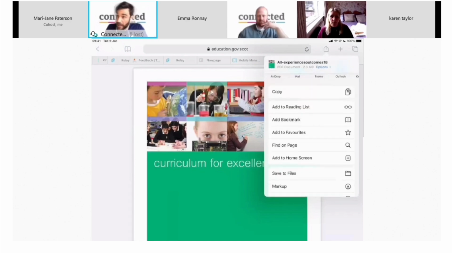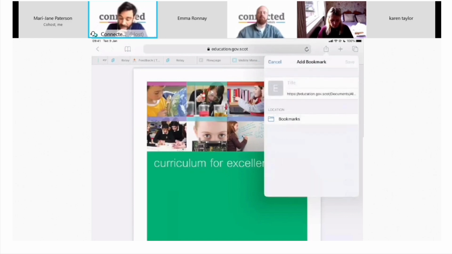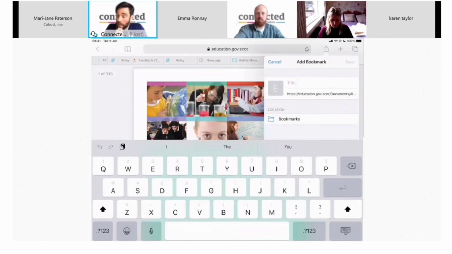So you can add it to a reading list. Once again, that's another tip that I would recommend investigating. As you can see, we're talking about bookmarks. I have the ability to add it as a bookmark, add it as a favourite, or add it to my home screen. So for me, what I want us to do is have a look at the icons that are on the right-hand side. So when I'm talking about a bookmark, as you can see, that's the book icon. So I want to add it as a bookmark. I then tap on it to add.